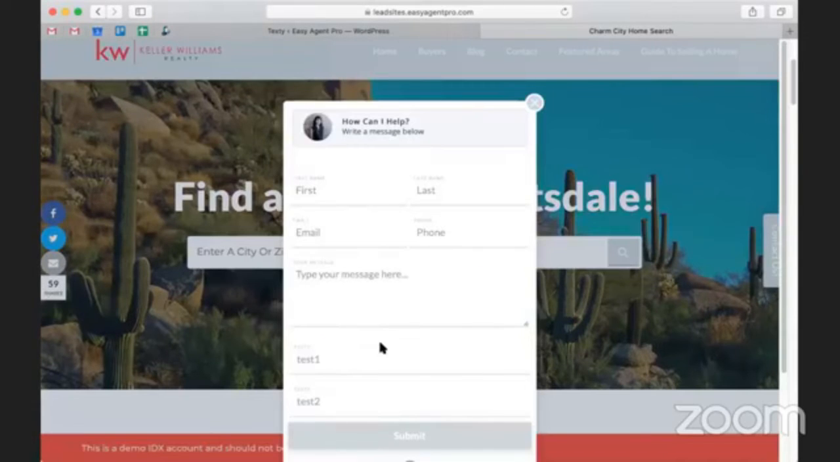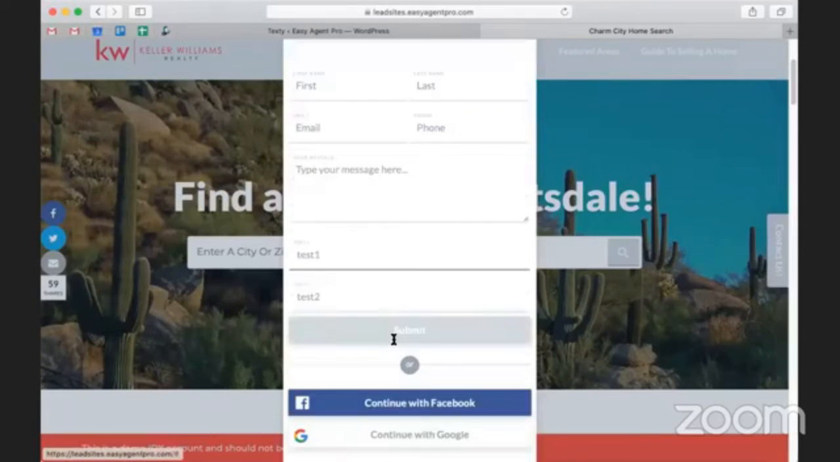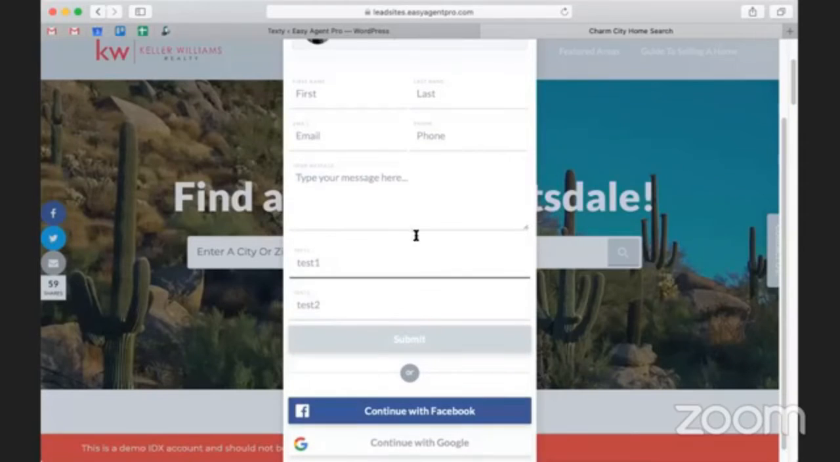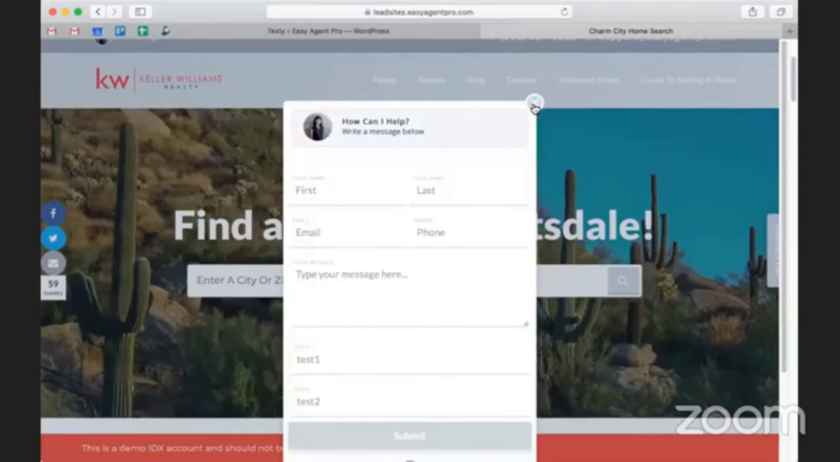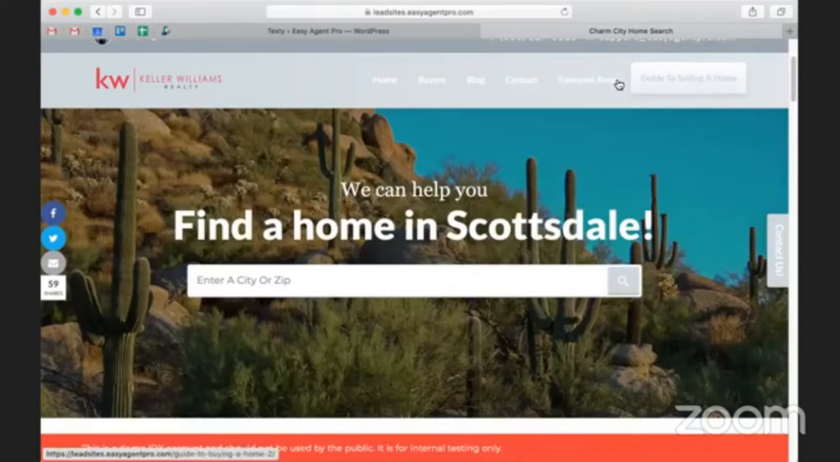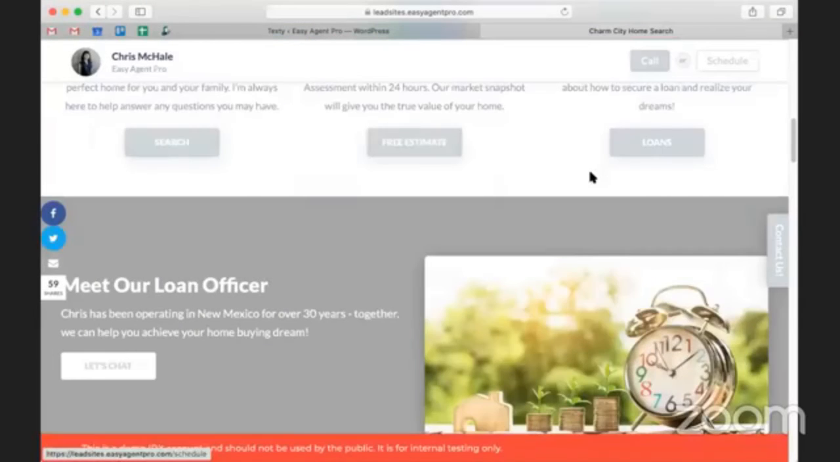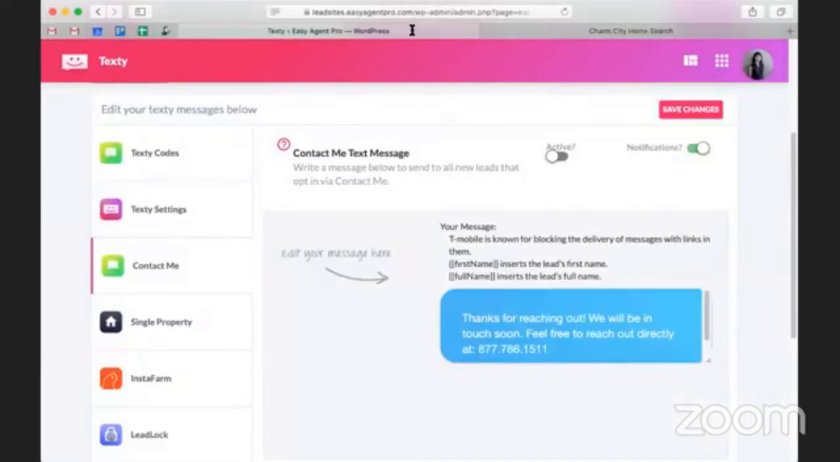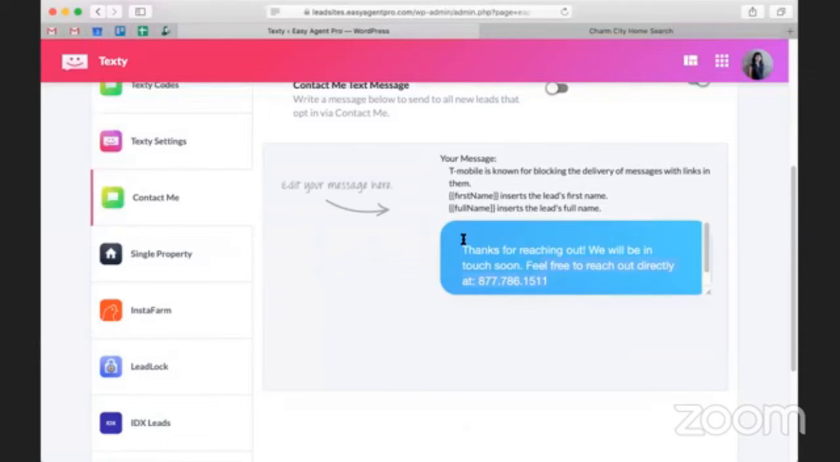If you want to receive all of this info as a text message to your phone, you can absolutely do that. Any kind of general contact form on the site. So if they go to the contact page, or if they're on the schedule a call page, things along those lines, they will be sent via the Contact Me path. This is just a generalized thing. You would probably say, hey, thank you so much for reaching out. Here's my office number, you can get me directly here. If you have any other questions, feel free to reach out.